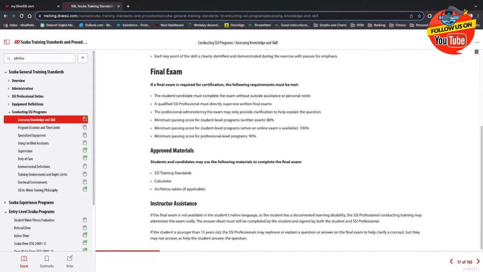If the final exam is not available in the student's native language or the student has a documented learning disability, the SSI professional conducting the program may administer the exam orally. The answer sheet must be completed by the student and signed by both the student and the instructor. If the student is younger than 15 years old, the SSI professional may rephrase or explain a question or answer on the final exam to help clarify concepts, but they may not answer or help the student answer the question.